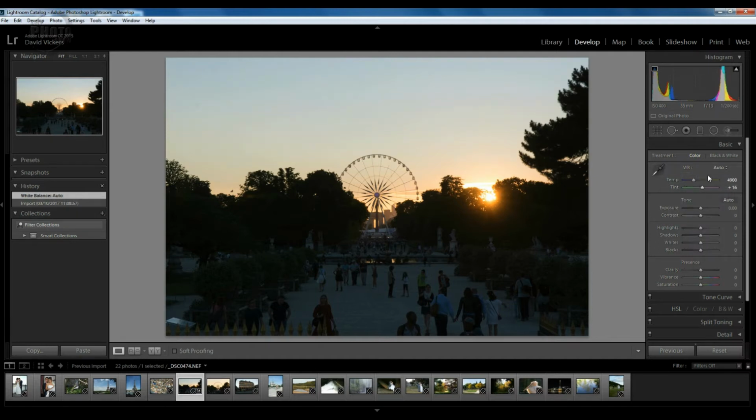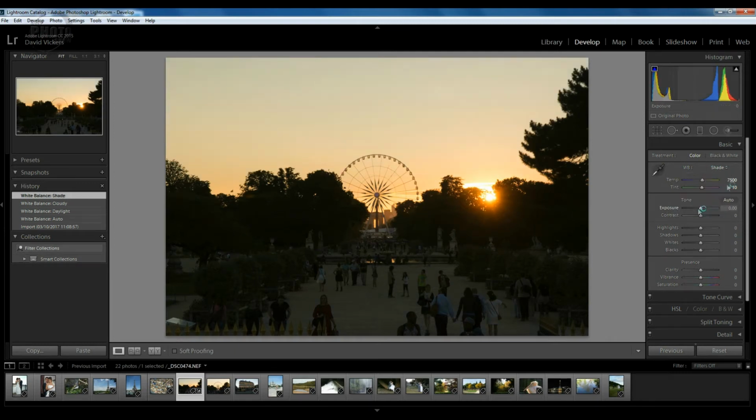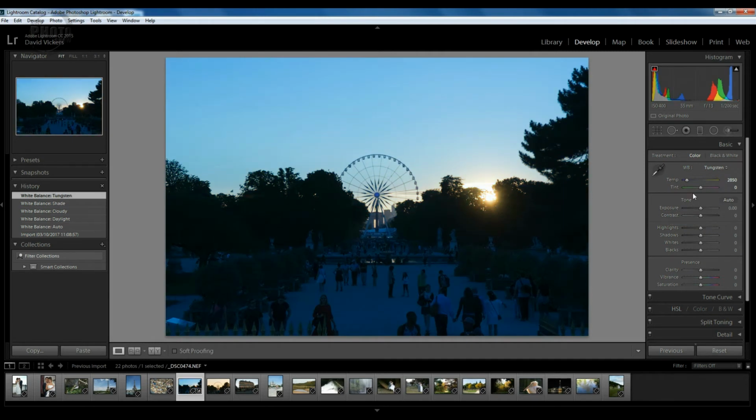Auto doesn't do much on daylight, it warms it up a little bit. Cloudy warms it up a little bit more. Shade again is warming up. So each of these options here, tungsten is going to take it completely the other way. So we've got a bunch of different options here that you can change just in presets, but I'm going to keep it as shot.